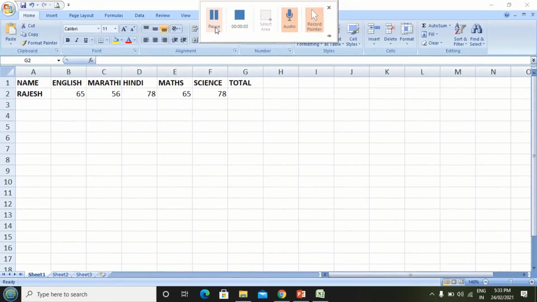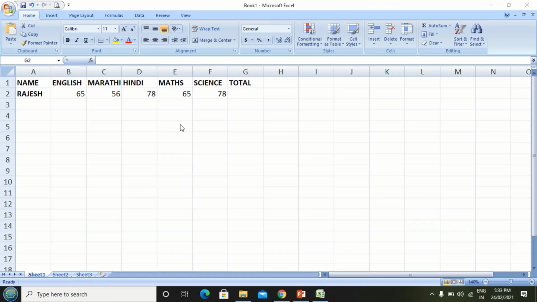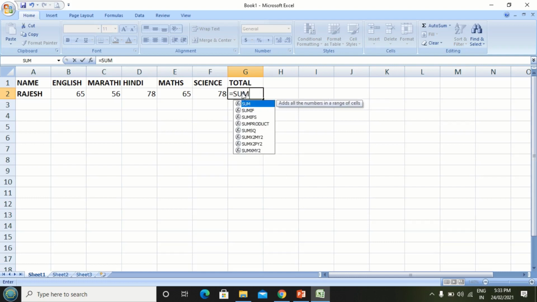Students, let us see the sum function in the previous example. Here in the cell G2, instead of typing the formula, we will use the sum function. So let us start by entering the sum function, starting with the equal to sign. Type equal to in cell G2, SUM, open bracket, or you can press the tab key.